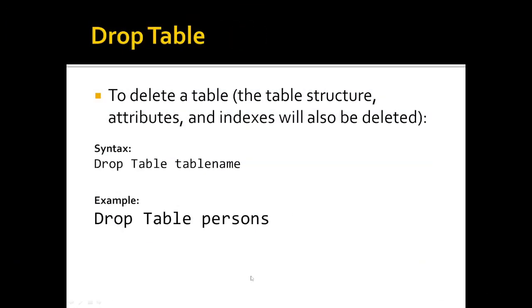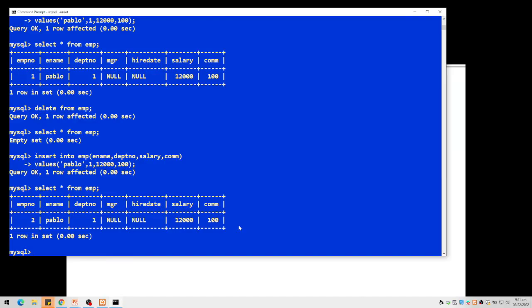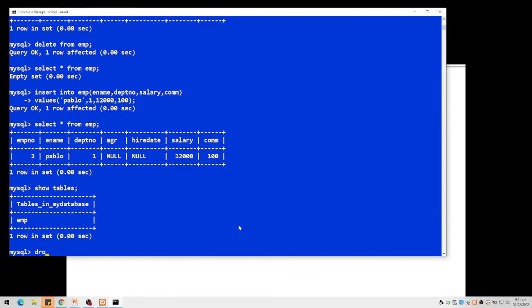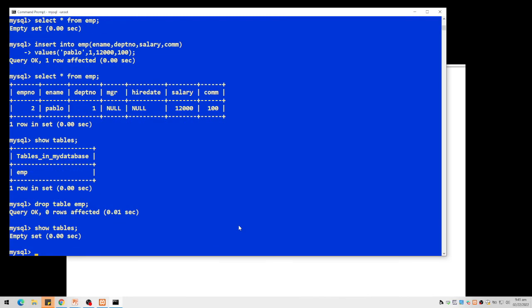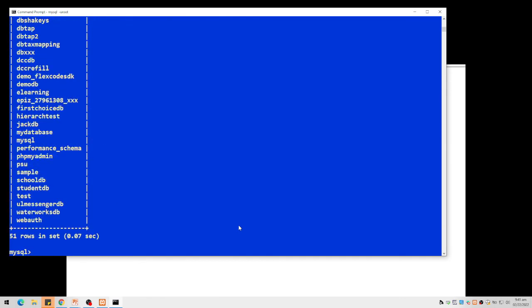Now, how do we drop a table? To drop a table, we just type drop table followed by the name of the table. Let's try that. Show tables. So we have the F table. We have drop table, and then M. If we show tables, we don't have any more tables. Show databases, we still have our my database.